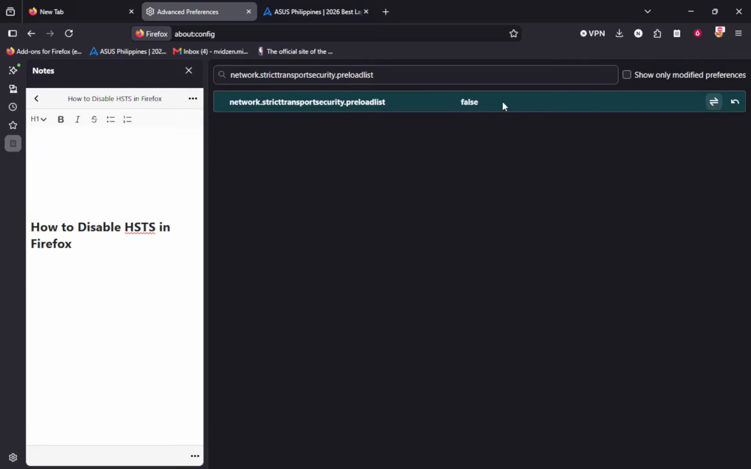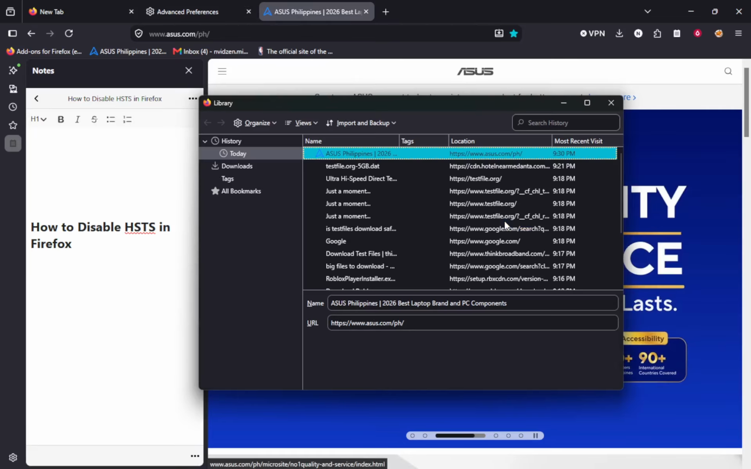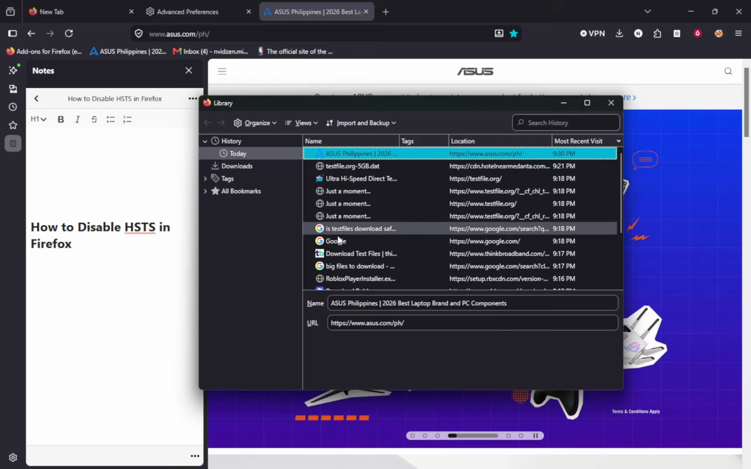Press Ctrl-Shift-H on your keyboard to open your browsing history. A library window appears, usually in front of the main Firefox window, showing a list of sites you have visited, organized by date. Find the website in the history list.